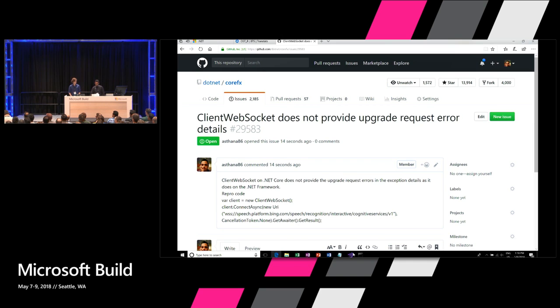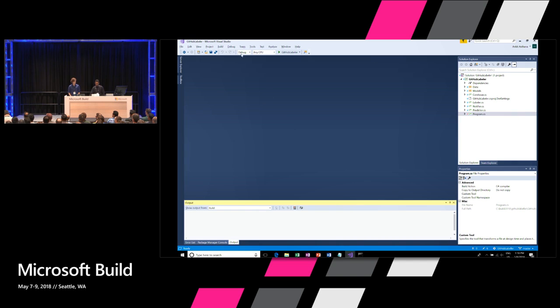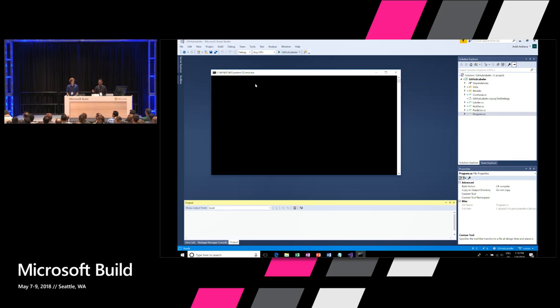Now what we've done in the background is that we've actually built an app. It's a very simple console app. What that does is pull the GitHub issues on CoreFX, bring them down, and label them using a machine learning algorithm that we've written.